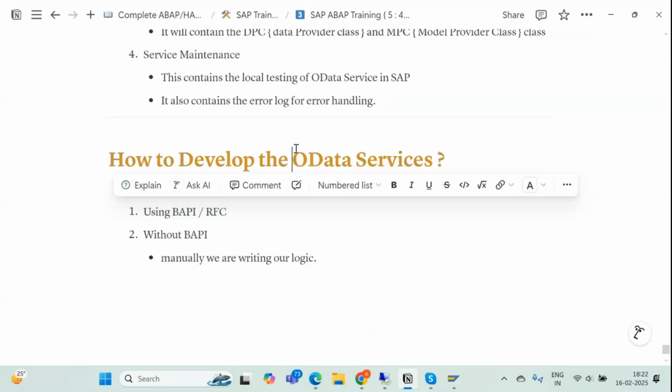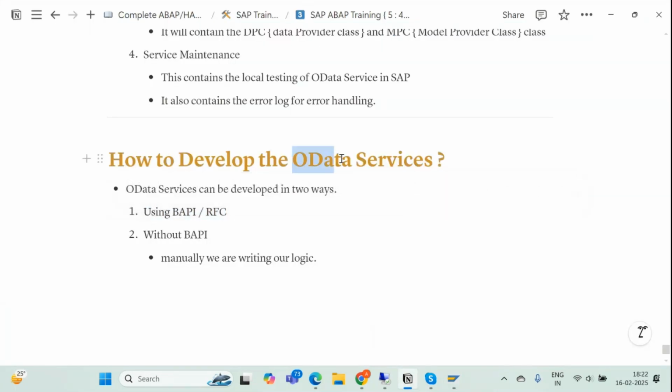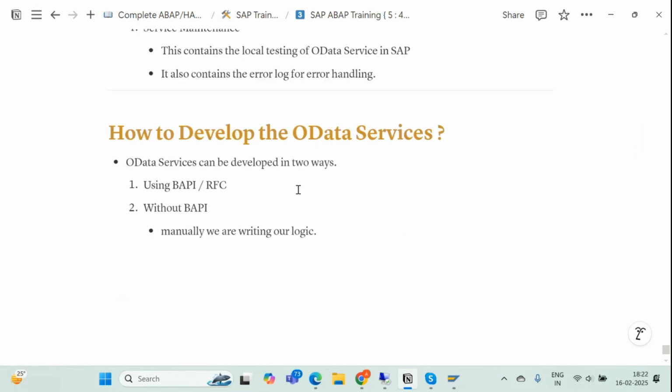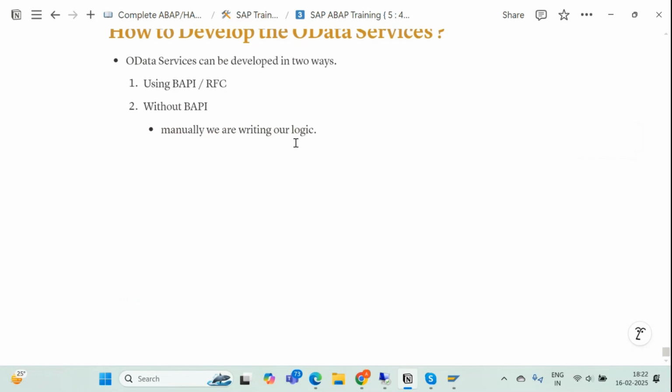So OData is a very important concept. It is a deep ocean. If you directly go for a separate OData training, it is more than 40-50 hours. Lots of concepts are there here.